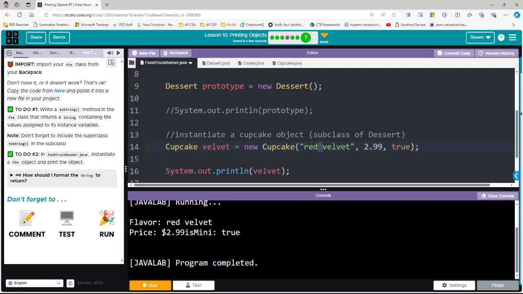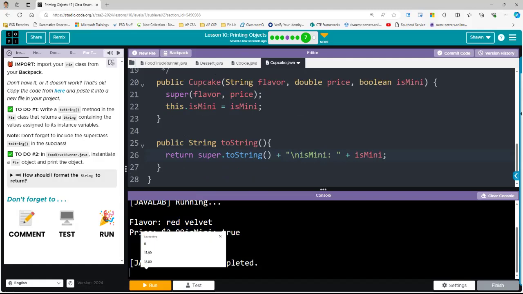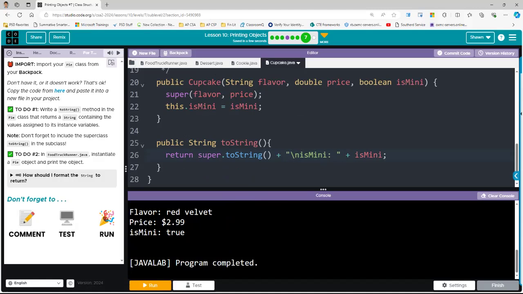It says the flavor is red velvet. There you are. Price is $2.99, just like I coded there. Is mini is true, which is right there. So it's printing the object just like the way you want it to. If I really want to clean this up, I can go ahead and put a forward slash n there, and then it's going to leave it on a new line, just like that. So now I've successfully printed the object.